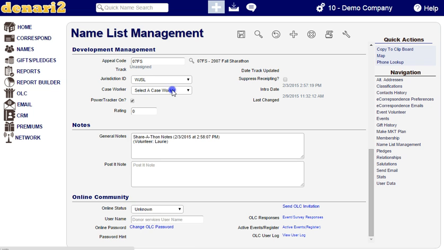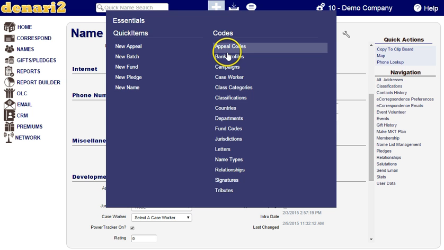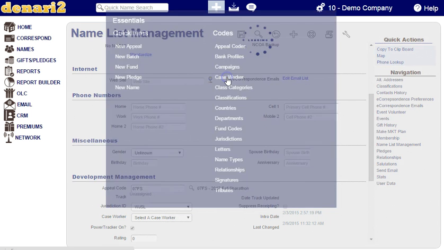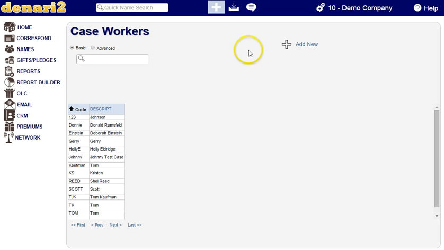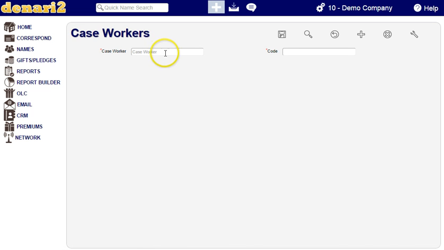And here we find the caseworker field. And to create a new caseworker, we click on the plus sign again and go to caseworker. Add new, and fill in the description and the code and save. And then of course, once we have that list created, we can use that to select those records in name record.